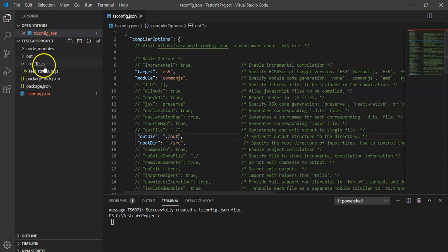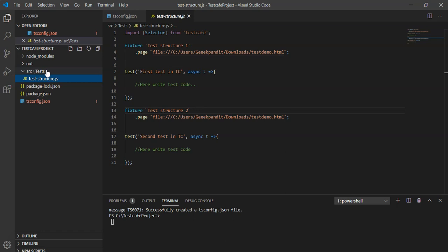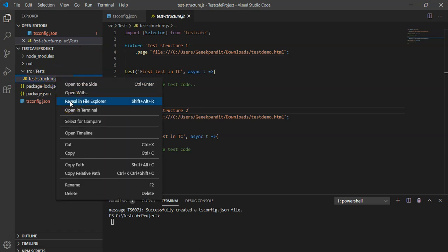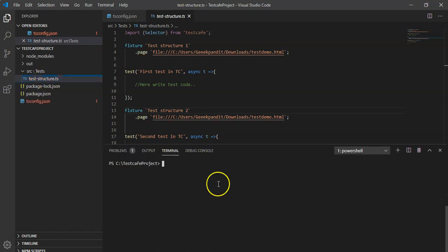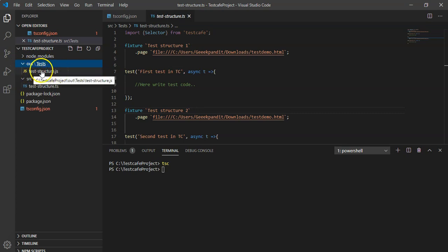In the last video, I created this teststructure.js file to explain the structure of a test in TestCafe. I'll convert it to a TypeScript file because all JavaScript files are valid TypeScript files, because TypeScript is a superset of JavaScript. So I'll just rename it and give it the extension ts. Okay, now it's a TypeScript file. Now we'll compile this using the command tsc. And as you can see, in the out directory another folder got created called test. The teststructure.js file is saved in this path.